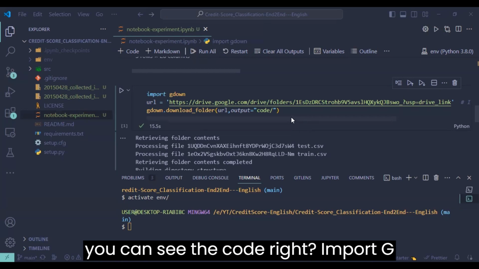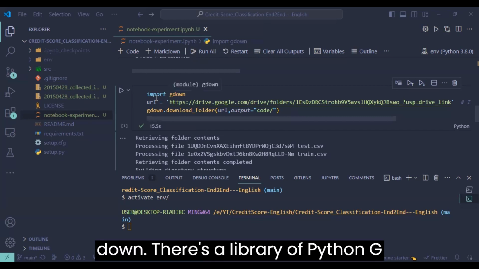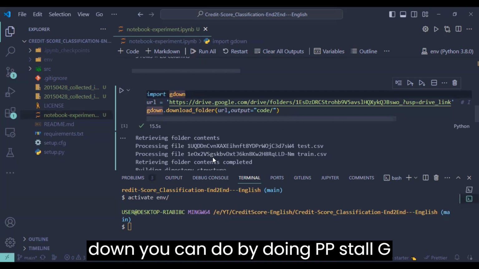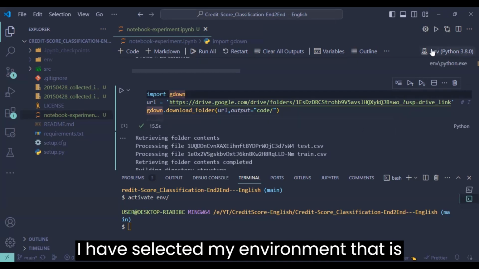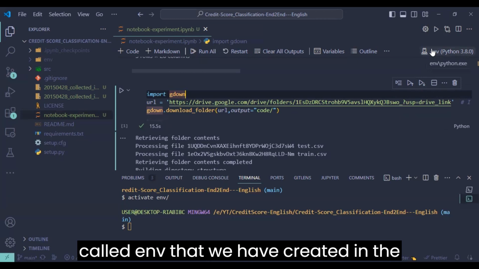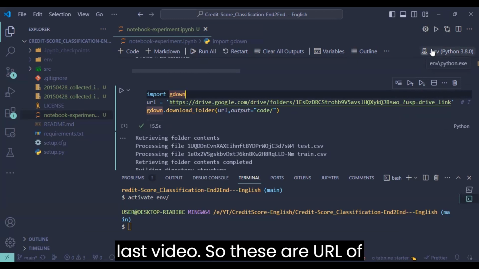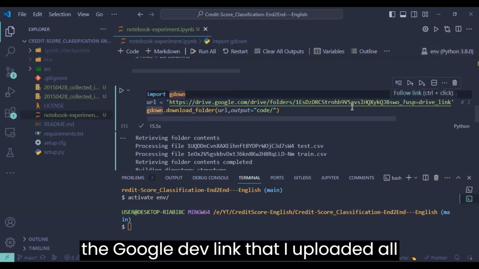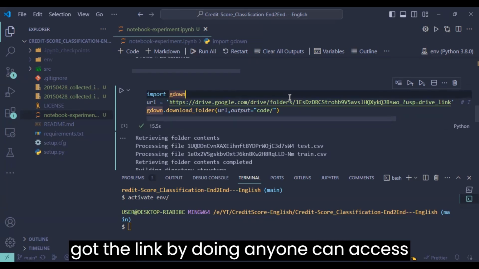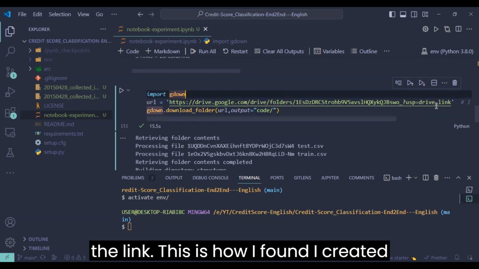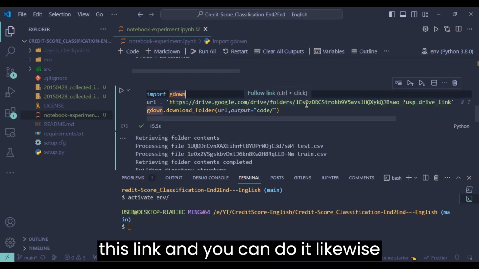So first of all, you can see the code, right? Import gdown. This is a Python library. You can get gdown by doing pip install gdown. You can easily install it. And here I have selected my environment, called env, that we created in the last video. So this is the URL of my Google Drive folder. This is exactly the Google Drive link where I uploaded all the CSVs, and I got the link by setting it so anyone can access the link. This is how I created this link, and you can do it likewise.